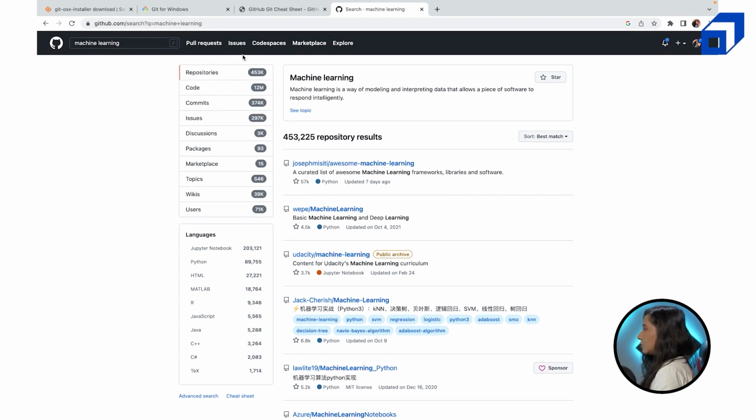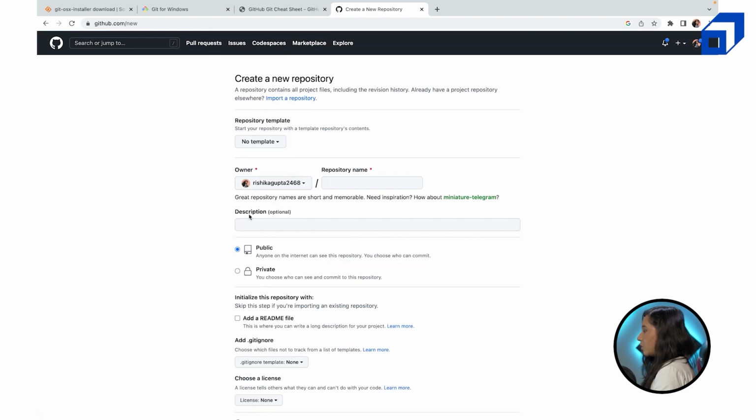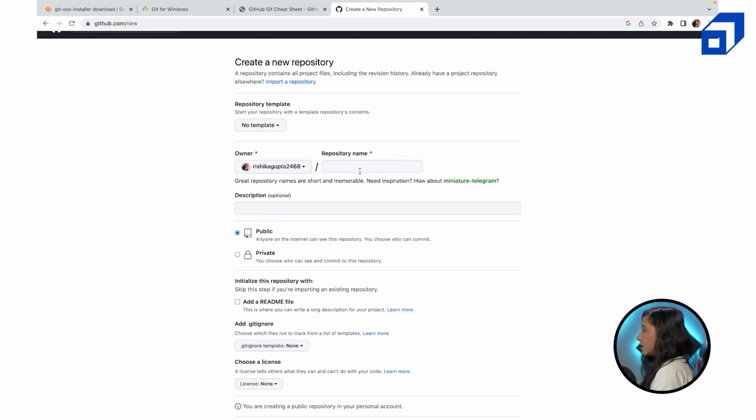Now let's see how to add a repository on your GitHub. For that you can click on this plus icon and here you can see a lot of options. You can import any existing repository, you can create a new codespace, and the first option is to create a new repo. So I'm clicking that, and after that you can fill in all this information. It's a form using which you can create a new repo for yourself.